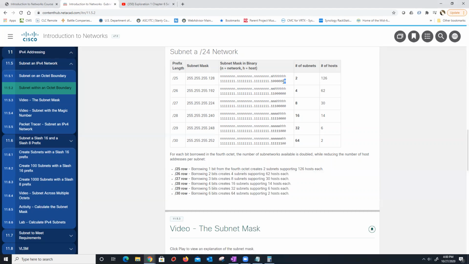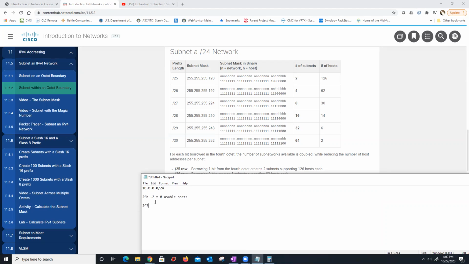So 1, 2, 3, 4, 5, 6, 7. It's not the value there, it's the number of bits left. So you say 2 to the 7th power minus 2, which equals 126. When we're finding the number of hosts, we're not looking for a magic number. We're using the formula.